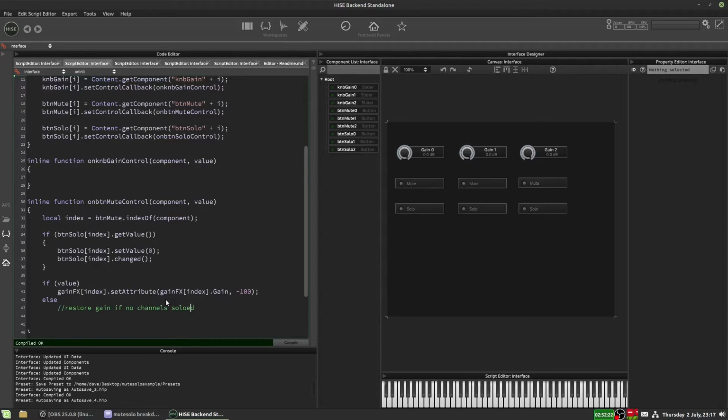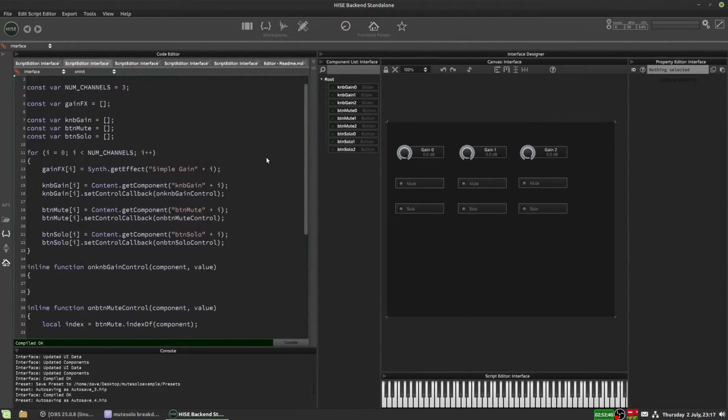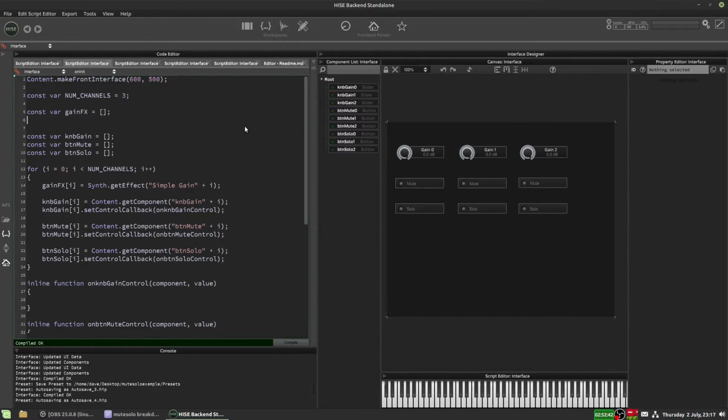So how are we going to check if a channel is soloed? Any channel, we just need to know if a channel is soloed. What we're going to do is track every time one of these solo buttons is clicked, and we're going to have an array that tracks the values of these. So we're going to make that array now. We'll put it up here, and we're going to call it solo state.